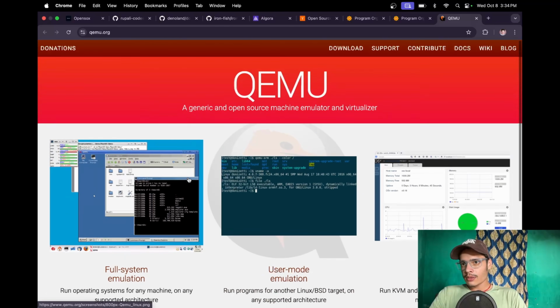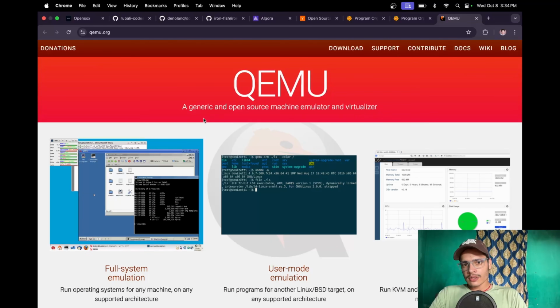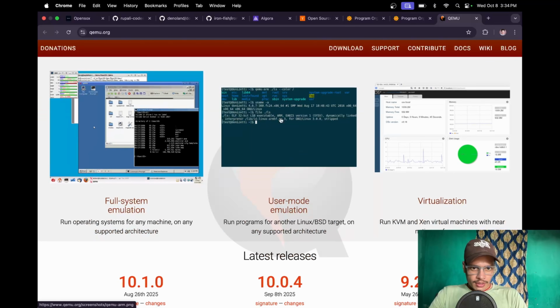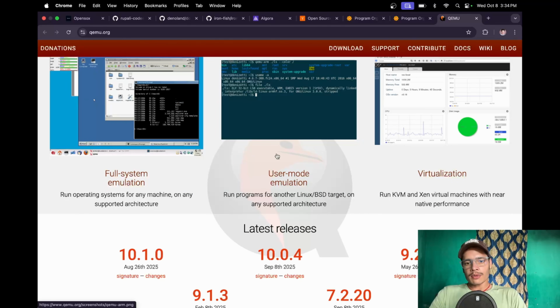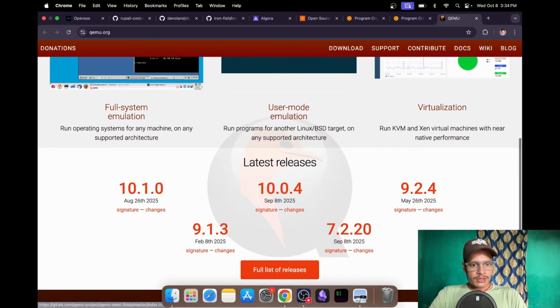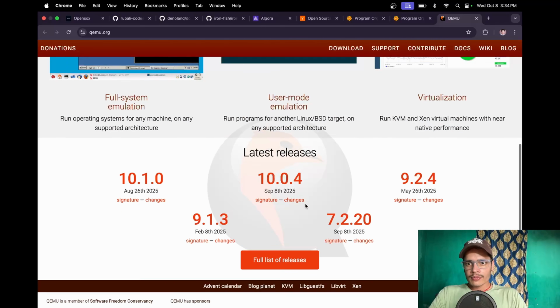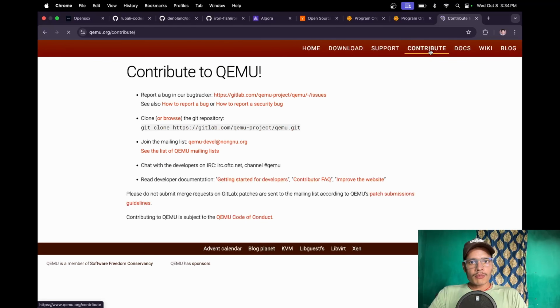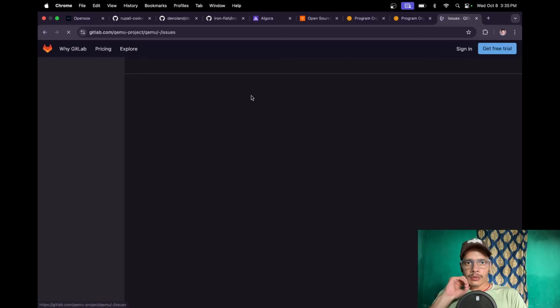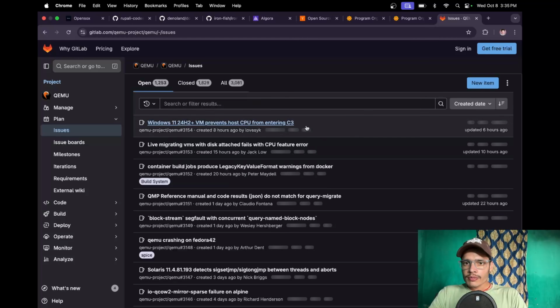So here you can see they have a generic open source machine emulator and a visualizer. Okay, I don't have very much idea what they do, but still, if you explore, then you will be able to figure it out. And I'm just trying to see where they have their code base. Okay, they have a contribute button. Okay, they are on GitLab, not GitHub. So let's go to their code base just for the sake of exploring it.